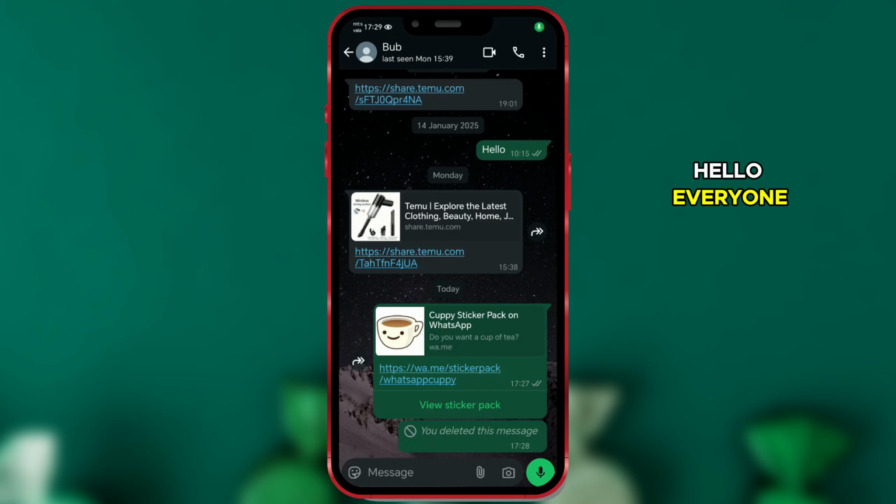Hello everyone. If you want to send entire sticker packs to someone on WhatsApp, update the app and follow the steps I'm about to show you.